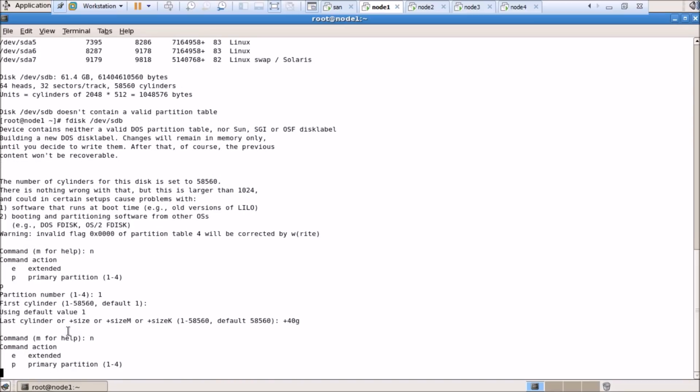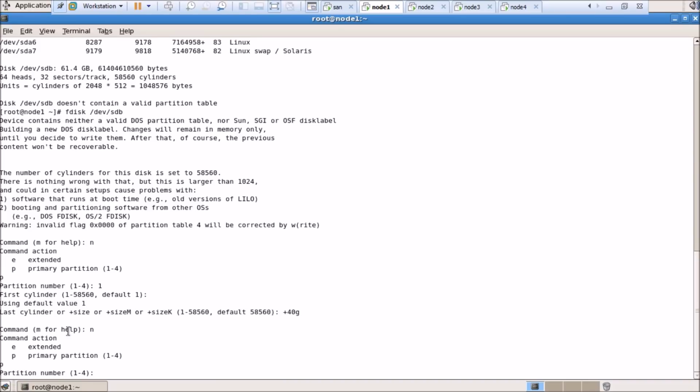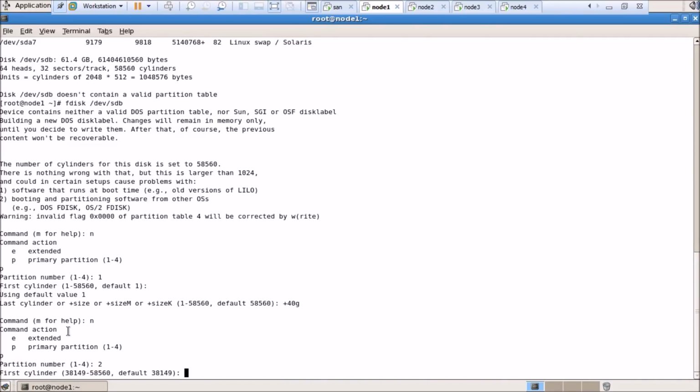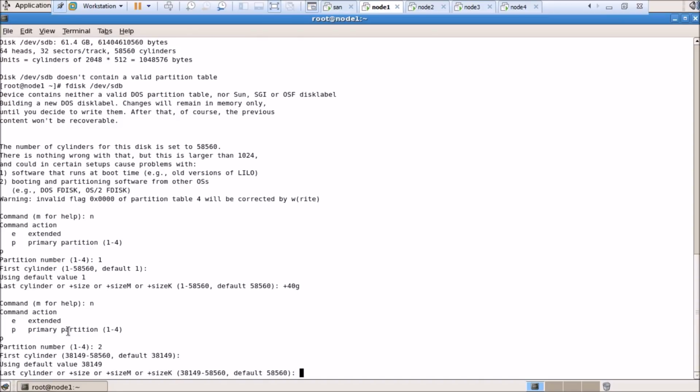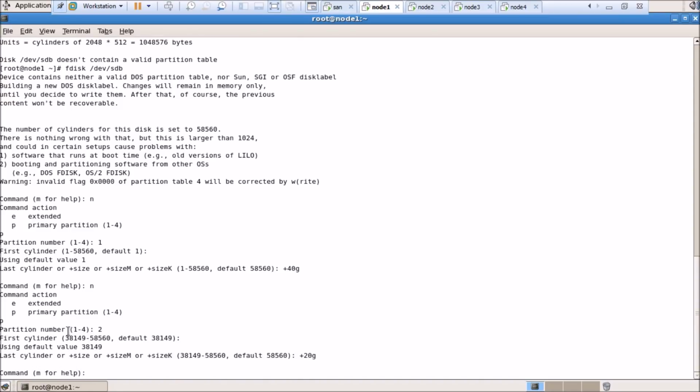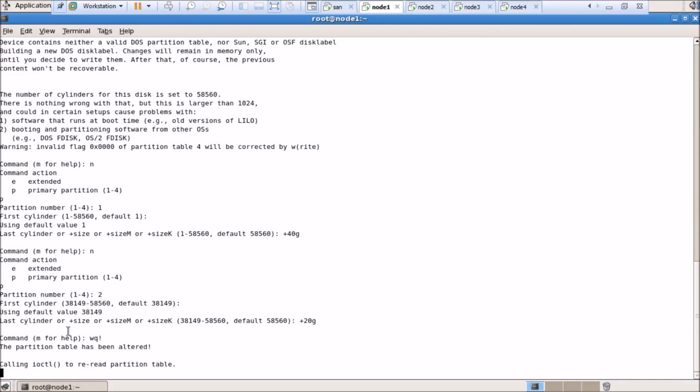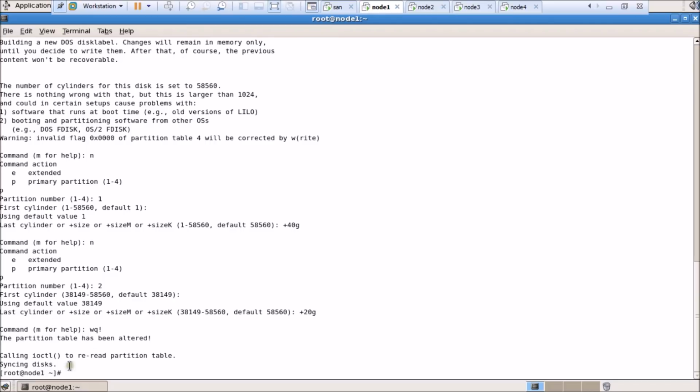I'll create another partition, primary of course, hit enter. Partition number 2, I'll leave the first cylinder value as blank. I'll add 20 GB. Now I'll save so that disks can sync. Okay, syncing disks, read the partition table.